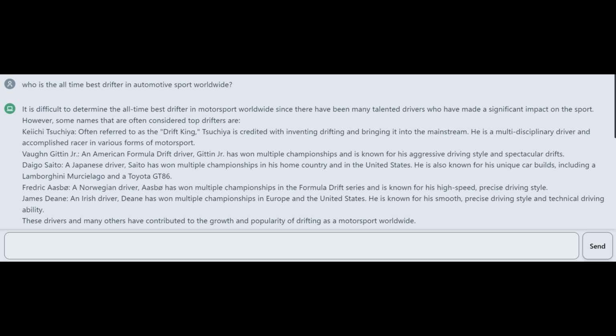Who is the all-time best drifter in automotive sport worldwide? It is difficult to determine the all-time best drifter in motorsport worldwide since there have been many talented drivers who have made a significant impact on the sport. However, some names that are often considered top drifters are Keiichi Tsuchiya, often referred to as the Drift King. Tsuchiya is credited with inventing drifting and bringing it into the mainstream. He is a multidisciplinary driver and accomplished racer in various forms of motorsport.